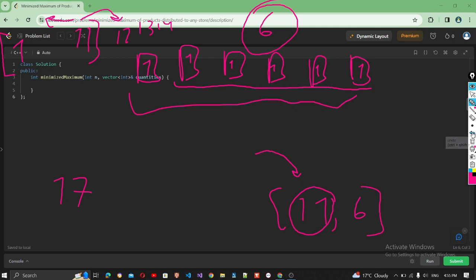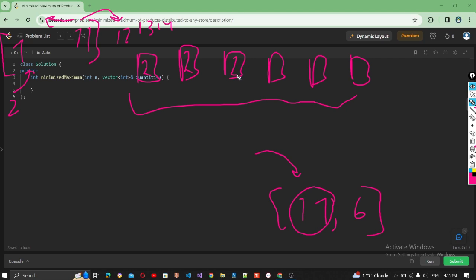Let's see for 2. Let me clear it. Now if we take 2 in our range, the remaining stores can have at most 2, right? 2 here and 2 here and 2 here and 2 here. It can be at most 2. So now we have like 12 products distributed to stores, but we have 17 again, so it's not possible for 2.